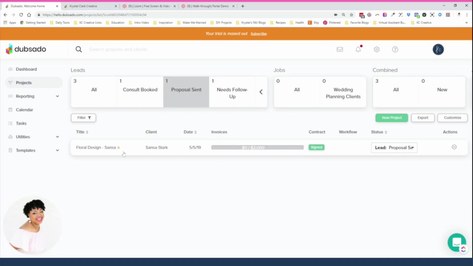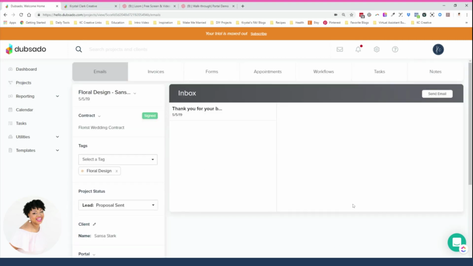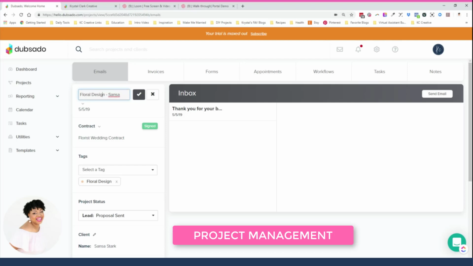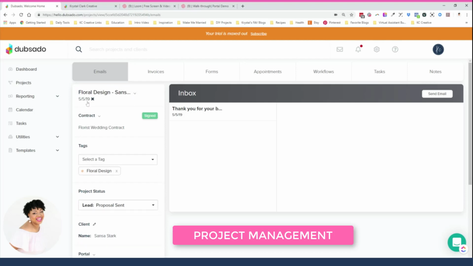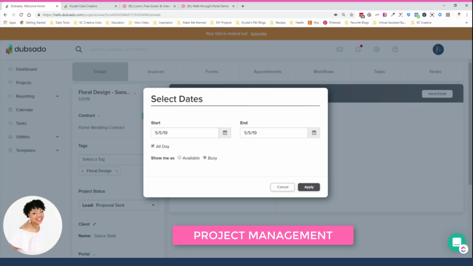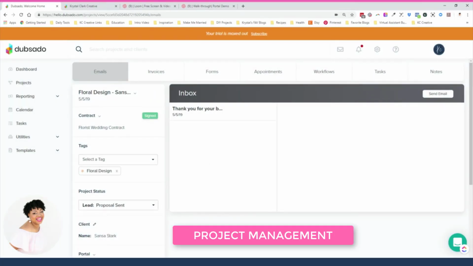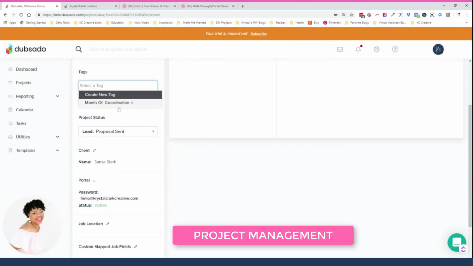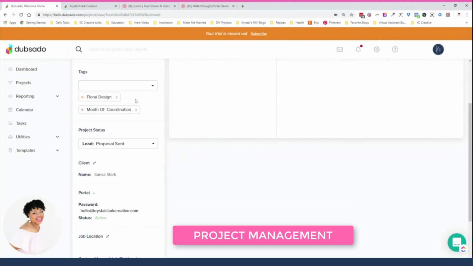Now, if we open up a client file here, you actually open up your full client space and be able to see all of the documentation for this client's project. You're able to name the project as you saw here. You're able to assign that project a start and end date, and you can mark yourself as busy or available if you work on multiple projects at a time in a specific date range. You can add or access a contract, assign those tags that we talked about. So if I have month of coordination and floral design, she could, of course, get both services just so I can see at a glance what she's getting.